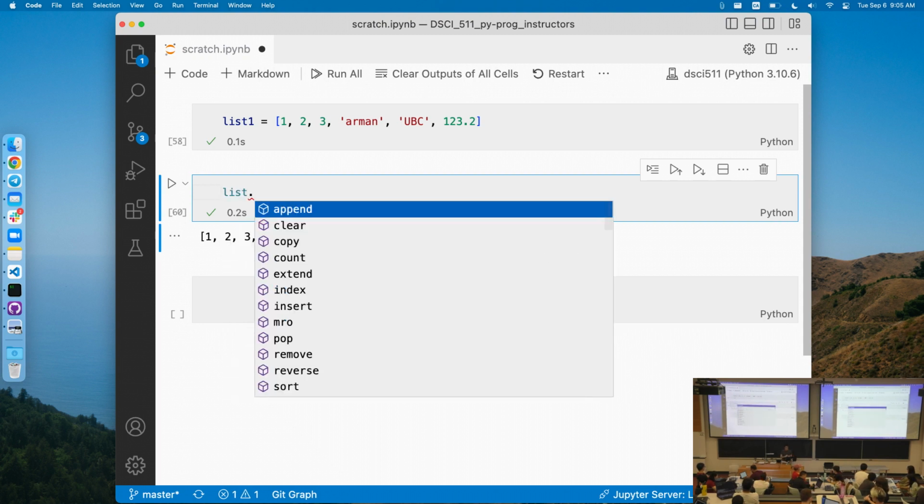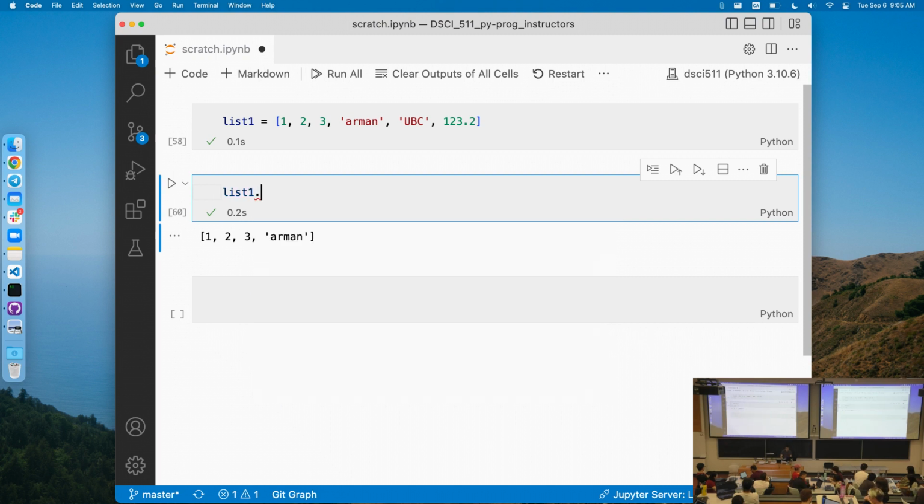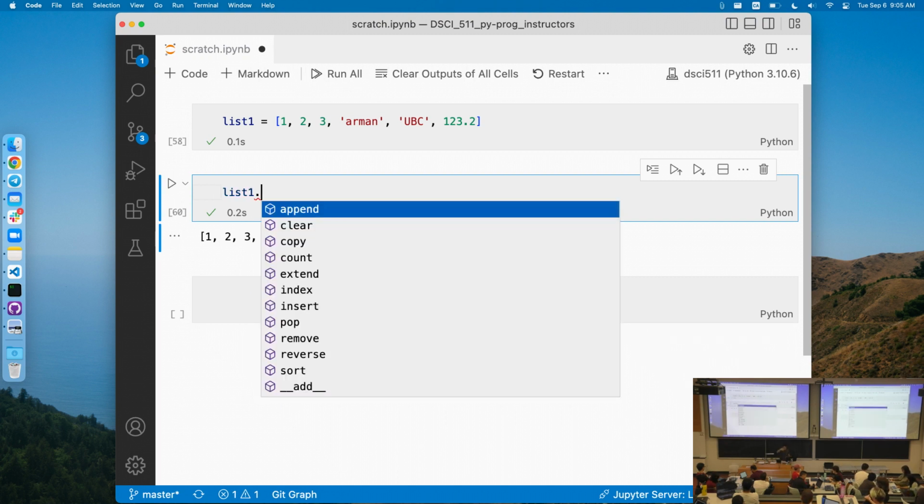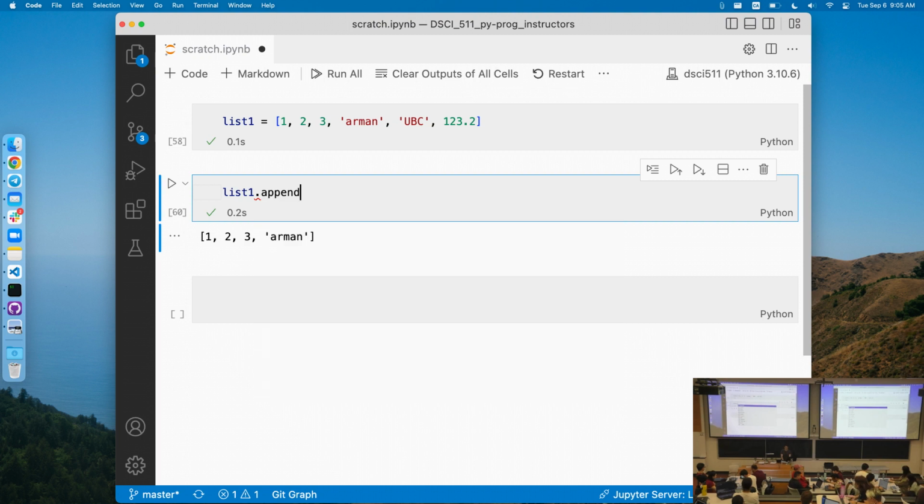So if you type list1 dot, you're going to see a list of basically functions, or as we call them, methods. Let's learn a bit about these different methods, just to show you a couple of examples. The first method is append. And this is, as you can see, open close parentheses. This means that this is a function. So basically what it does is that it appends or adds an item to the end of a list.